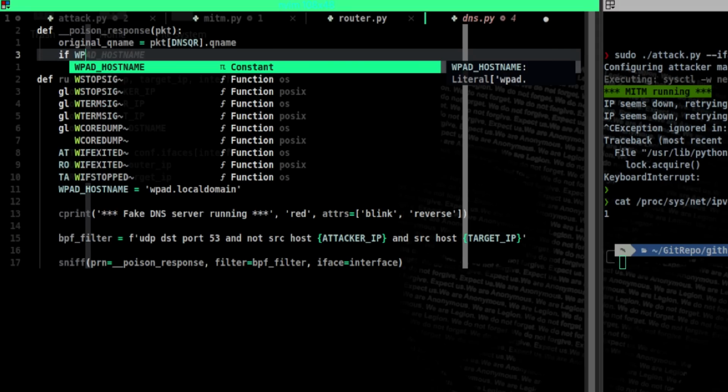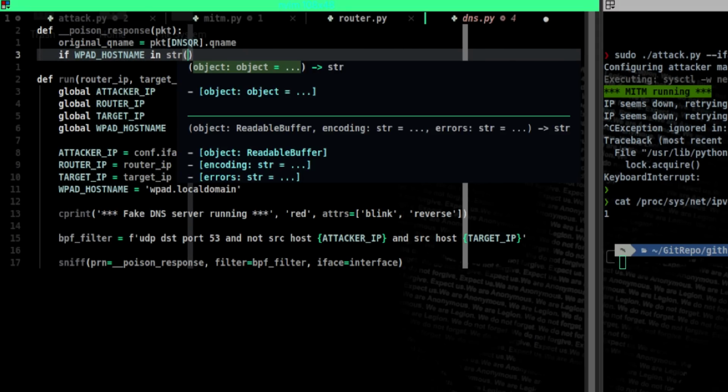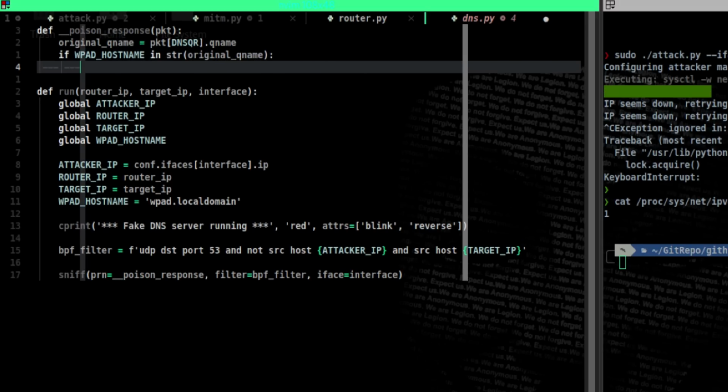If it contains our WPAD hostname, then that means it is the DNS query that we are looking for. That value is a bytes object, so we also first need to convert it into a string. Constructing a packet in Scapy is very easy. It is done by stacking the different layers. Then we can manipulate each layer by setting the necessary attributes.